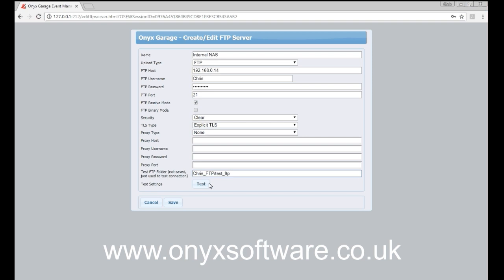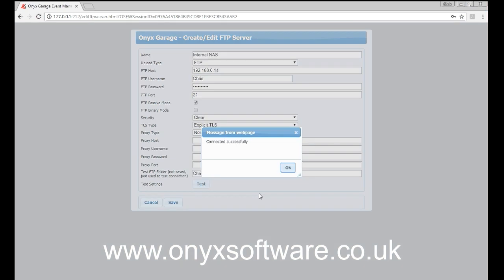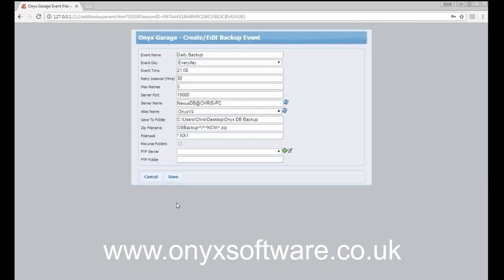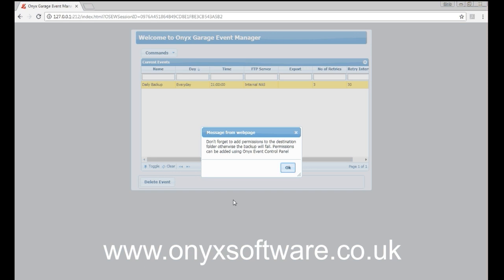Now press Test. And then you will see a success message. Then press Save and you will return to the event. The final step is to add the remote folder name. This is only required if you are uploading to an FTP server. And then press Save. You will now be returned to the main screen where you will see your new event.